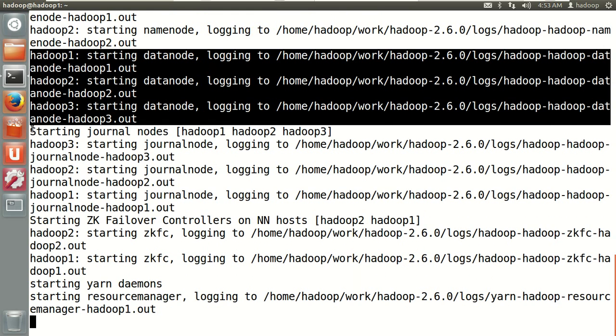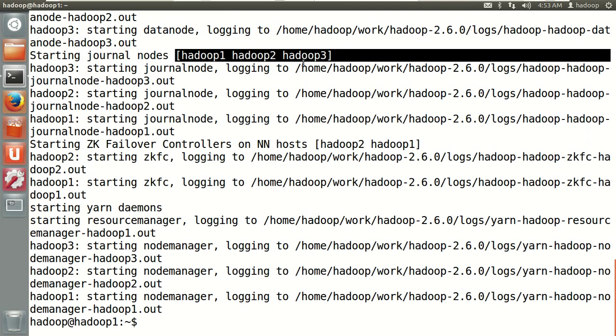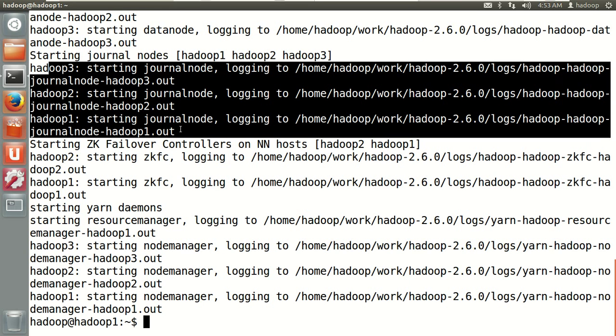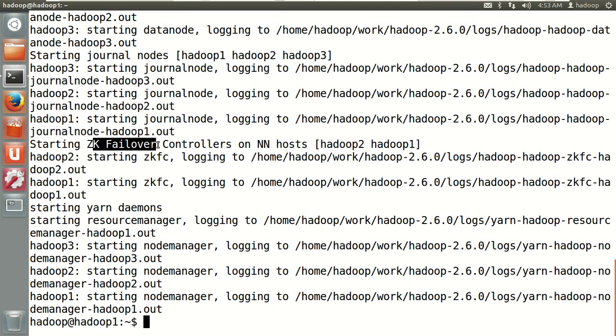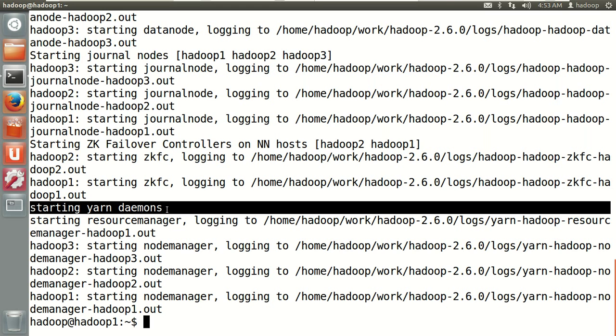To make high availability with the QJM concept, we have journal nodes. I have started the journal node on 3 machines: Hadoop 1, Hadoop 2, Hadoop 3. You can see the corresponding log messages. To ensure that your name node is highly available, there is a failover concept with the ZK failover controllers. I have started them on Hadoop 2 and Hadoop 1, and all this belongs to the concept of HDFS with high availability.